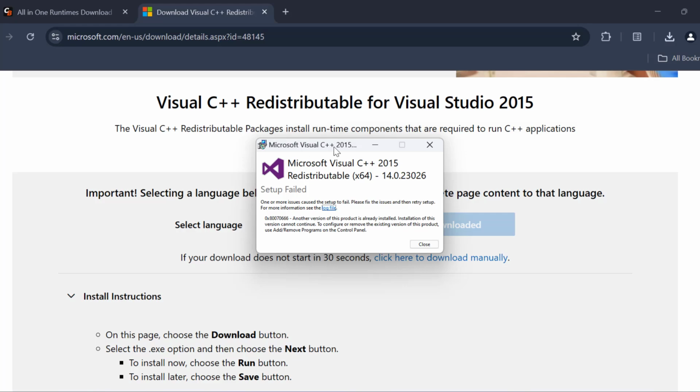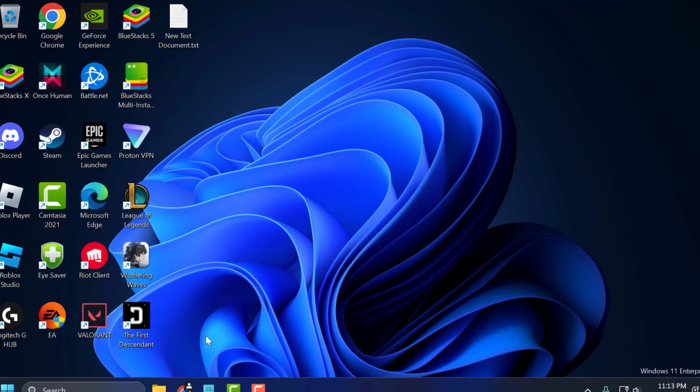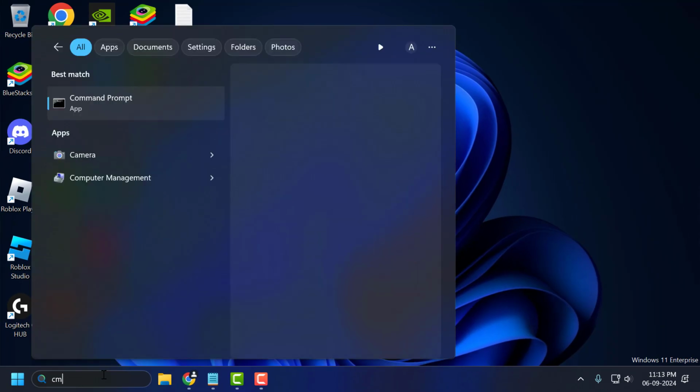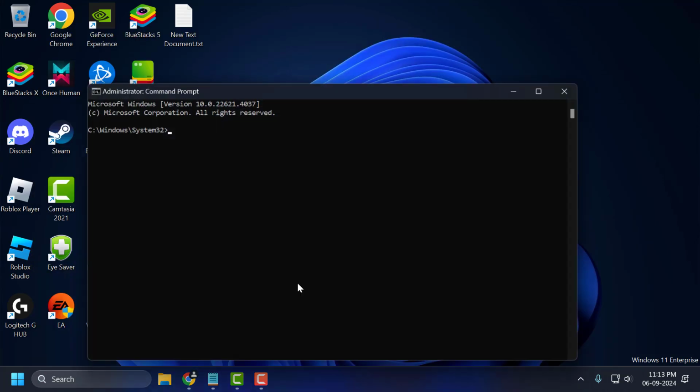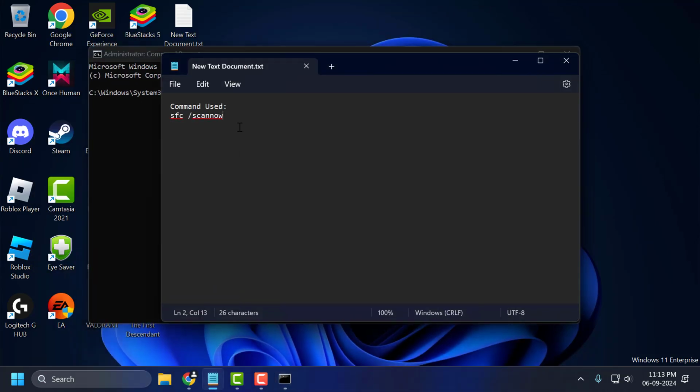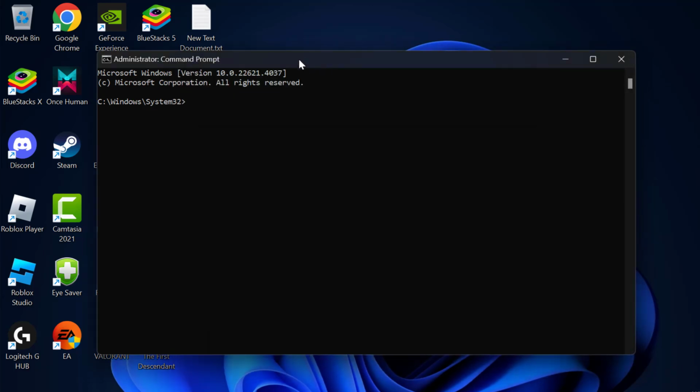After getting installation done, this Visual C++, just need to close stuff here and go to search menu and type cmd. Right click on the command prompt and select run as administrator and select yes. Now you just need to check my video description for this command used in my video. Just copy and paste it and press enter.